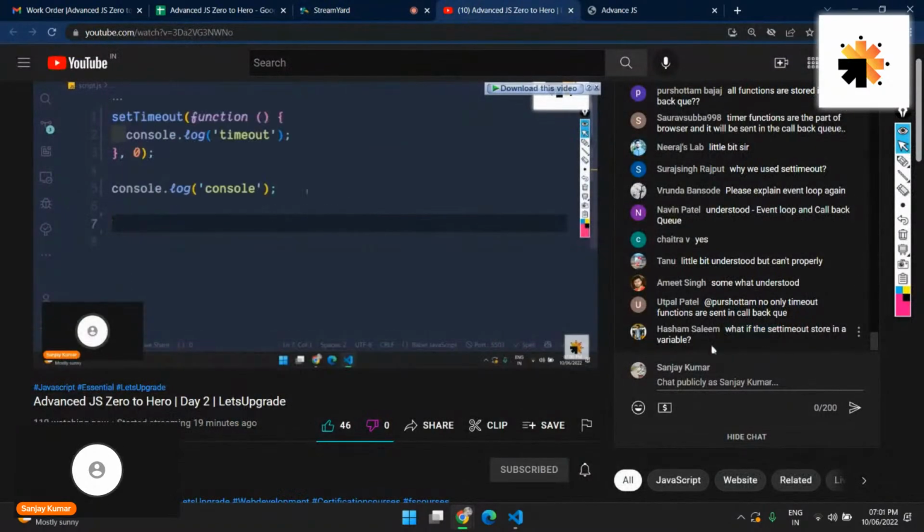What if set timer? Okay. So in that case, okay, no, only a timer function can be set in the callback queue. Okay.